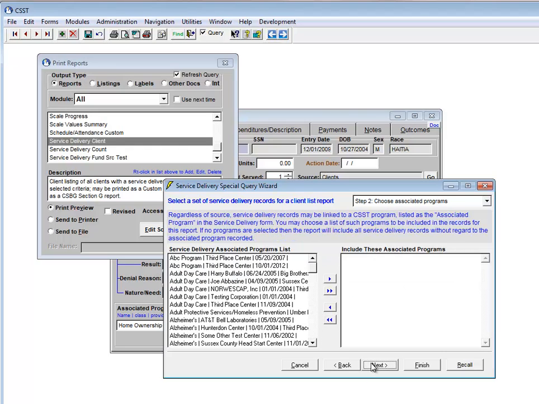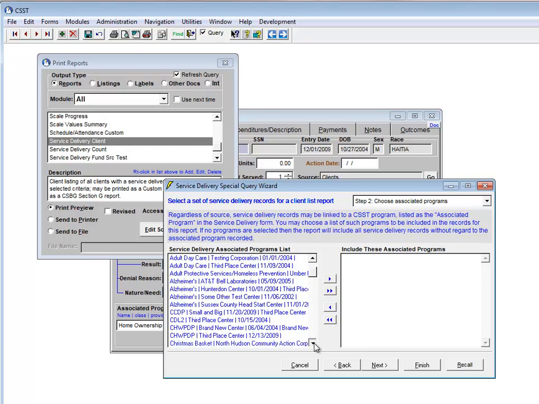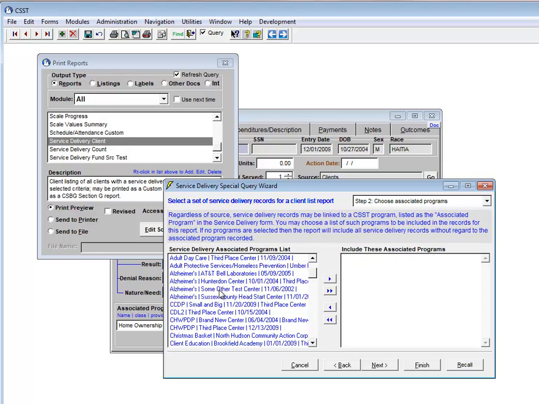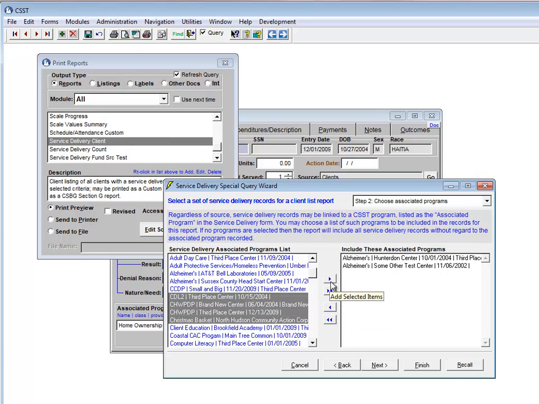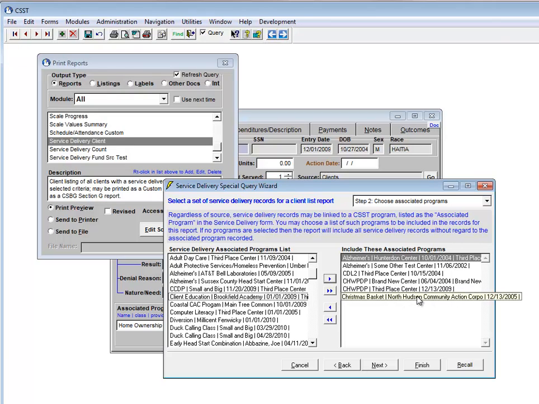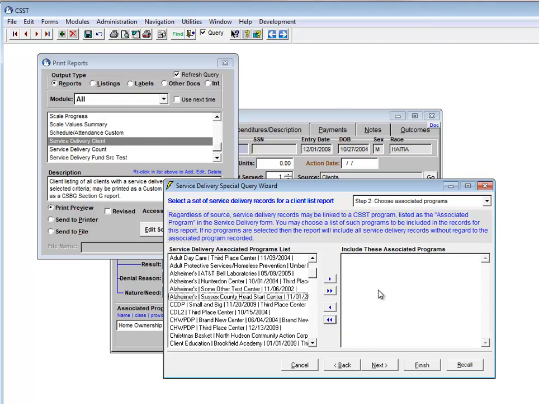The next step then will allow you to choose associated programs. The same thing applies here. You're going to see a list of all the associated programs that are linked to service delivery clients. You can double click, you can pick several at a time and move them across with the buttons. And you're filtering then based on service delivery record linkage to these associated programs. Once again, if you don't want to filter based on that criteria, you simply leave this list blank.